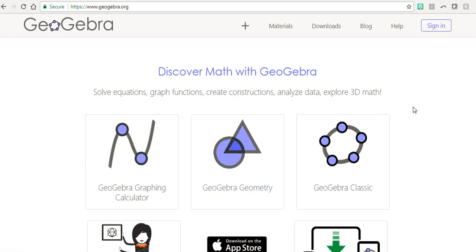All right, let's get started with GeoGebra. First things first, you will have to type in the URL in your search engine up here, so www.geogebra.org. Notice it's a .org, not a .com. When you click that, you'll be brought to this page right here.